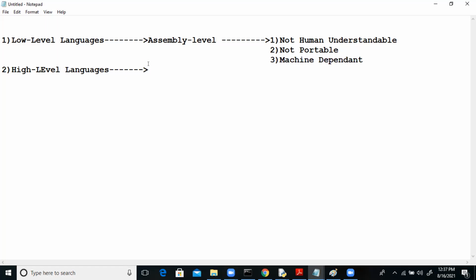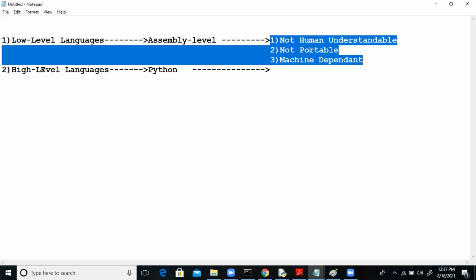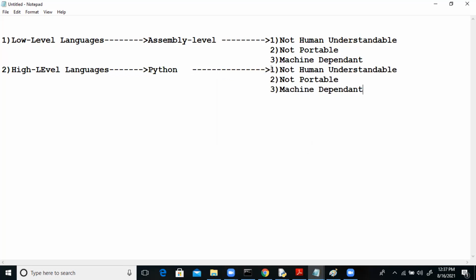And if you come to high-level languages like Python, Python is human understandable. It's portable and machine independent. Machine independent means it can run on all the hardware and all the operating systems. So Python is a high-level language.